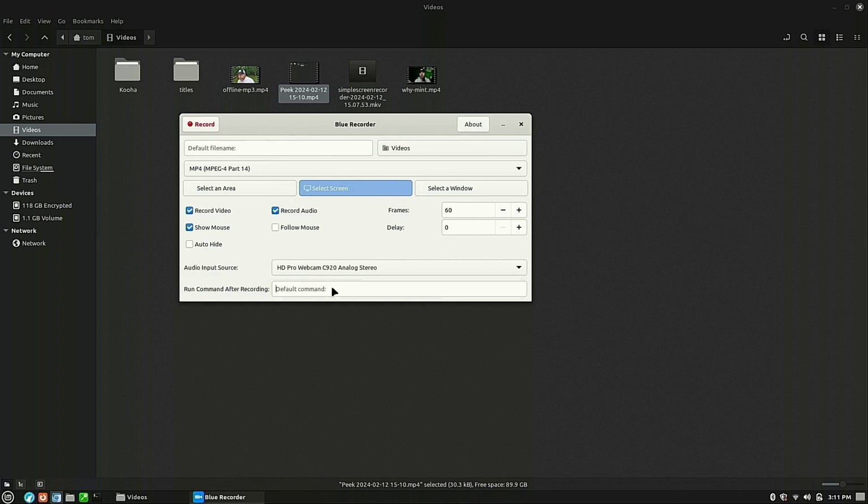You can run a command after recording. So that's neat if you have something there. Here's our frame rate. You can record audio or not. So that's nice and easy. You can show the mouse or not, record video or not. And then we can select a window.